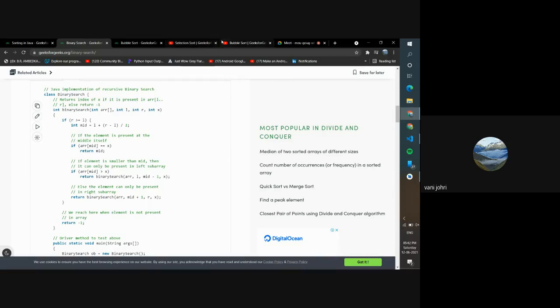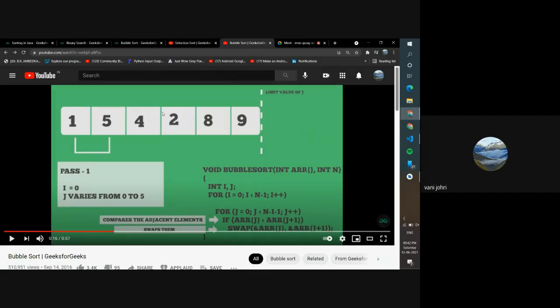Let's take an array. 1, 2, 3, 4, 5. This has six, but okay, let's do it. Let's say we are searching for 8. This is not sorted also, so let's reach the part where it has been already sorted. Now it is sorted: 1, 2, 4, 5, 8, 9. This is your middle point right now, and let's say we have to find 8.